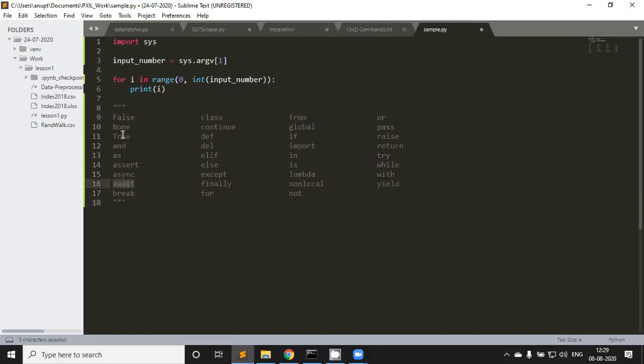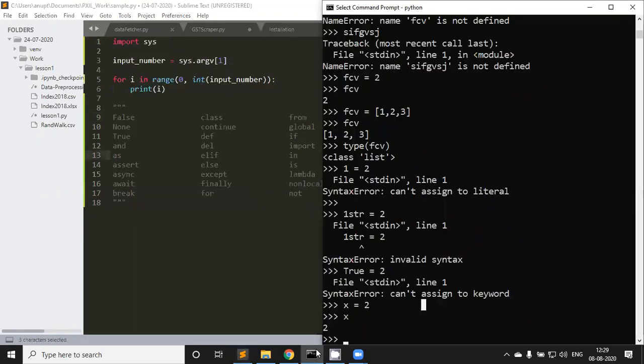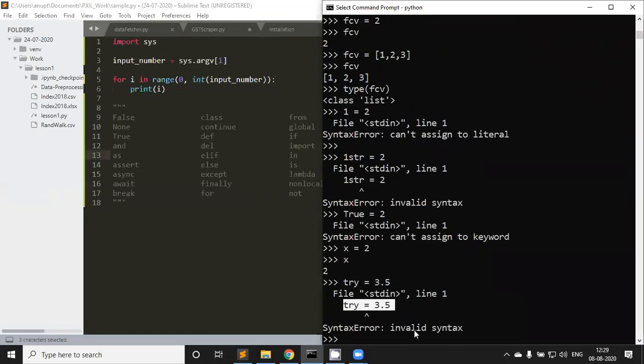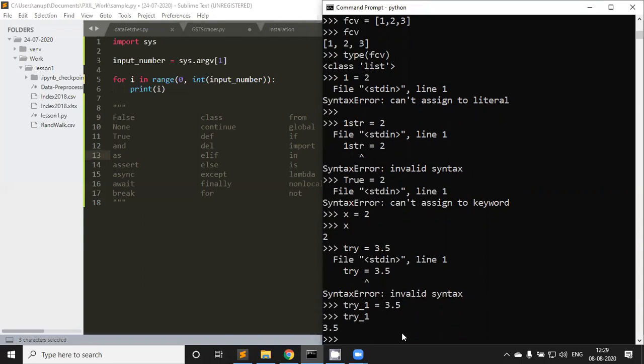Again, let's try. If I say, let's try any other, try equal to 3.5, it would say invalid syntax, because try could not be defined. Obviously, you can say try underscore 1, and that will be valid because try underscore 1 is not predefined and can now be used. When you're defining a variable, there are one or two conventions. One thing you have to remember is that you cannot start it with a number, right?